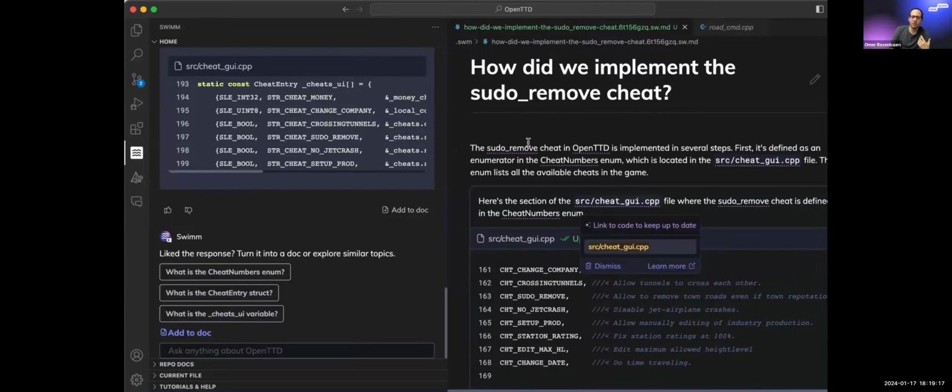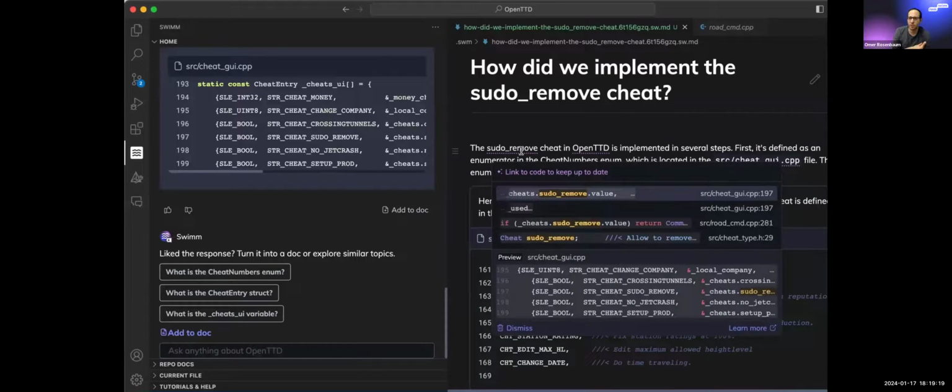At this point, we also suggest that you couple some of the elements with code. So for example, the document here, which used to be the answer of Ask Swimm, begins with the sudo remove cheat, and you might want to link this to code. So the name sudo remove is the name of the cheat. If it ever changes, we would want it to change in the document as well. So Swimm suggests that I couple this, that I link it to a specific token in the code.